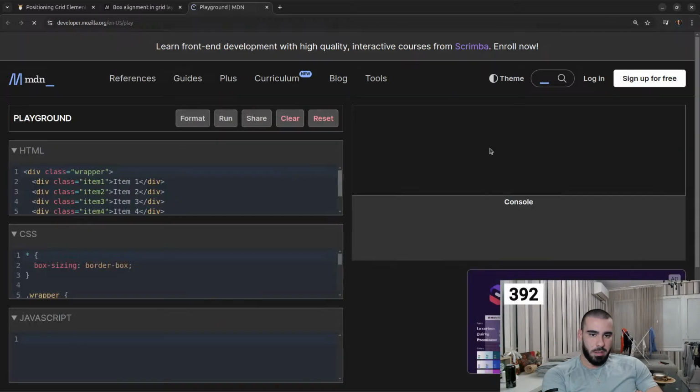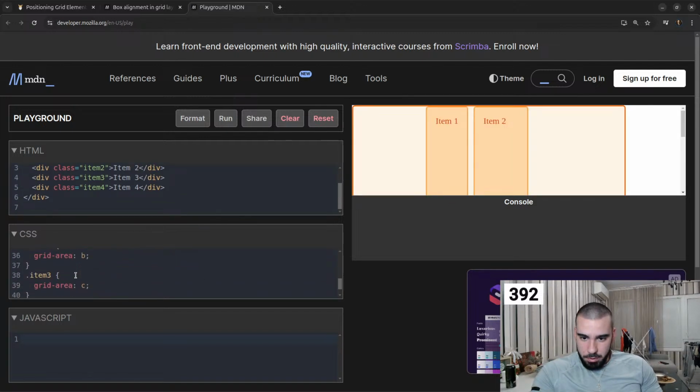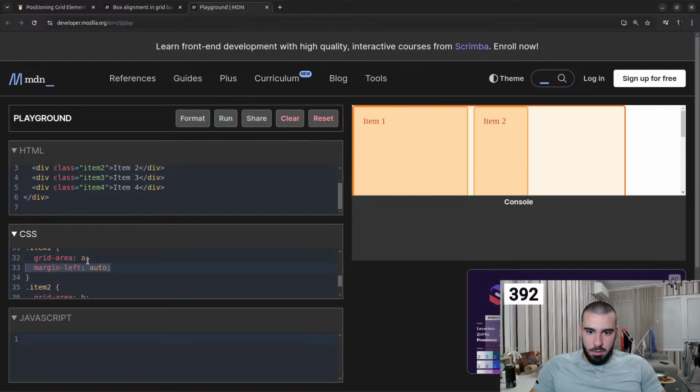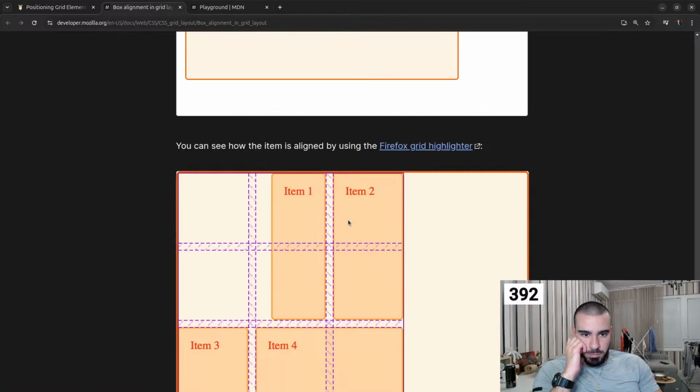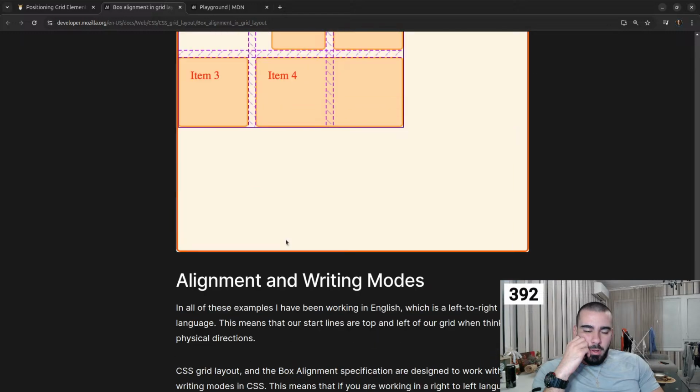Let me play with that and try to remove the auto margin to see exactly the effect of it. So margin left auto, if we remove that, yeah, as you can see, the item was much bigger, but now once we give it margin left auto, it is only big enough to contain what is inside of it, and the leftover space gets taken up by the margin. You can see how the item is aligned using the Firefox Grid highlighter. Okay.